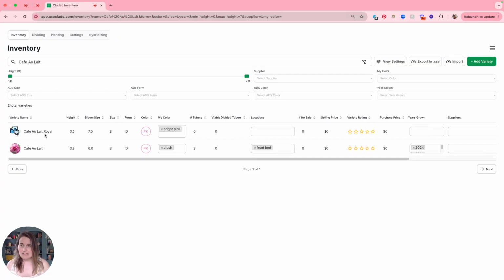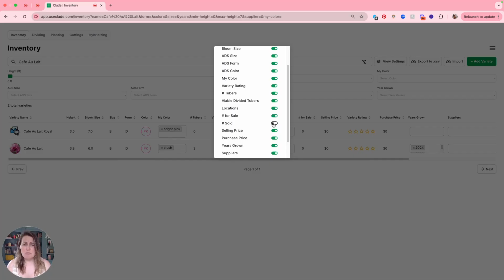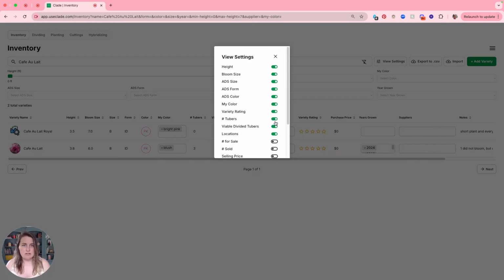So that's the basics of using the inventory here. And we talked about the modules across the top. I want to also show you, if you go to the settings right here, you can hide any field in any module that you don't use. So for example, I'm just a hobbyist and I don't sell my tubers. I'm going to probably hide the number sold, the selling price, number for sale, because I don't need to use those. If I need to use them in the future, I can always unhide them.